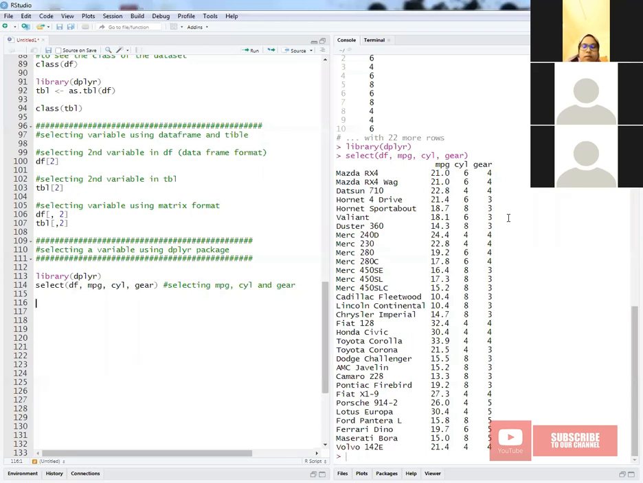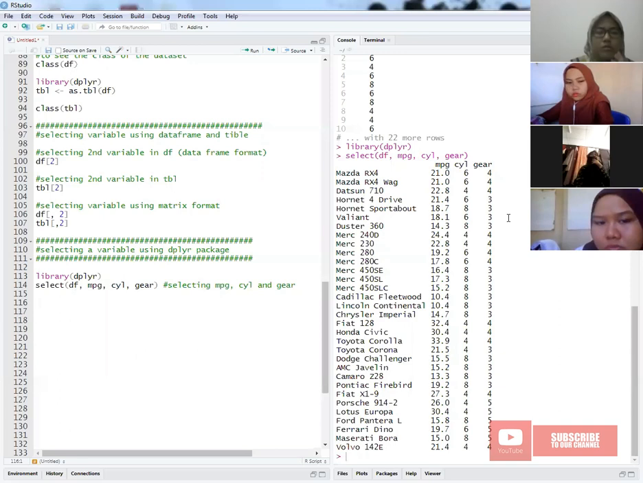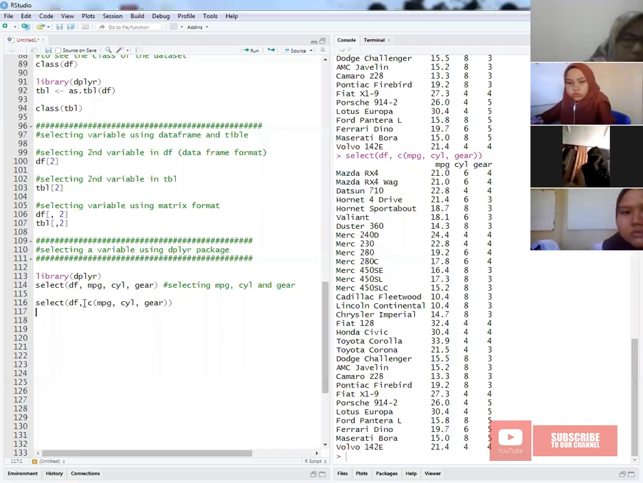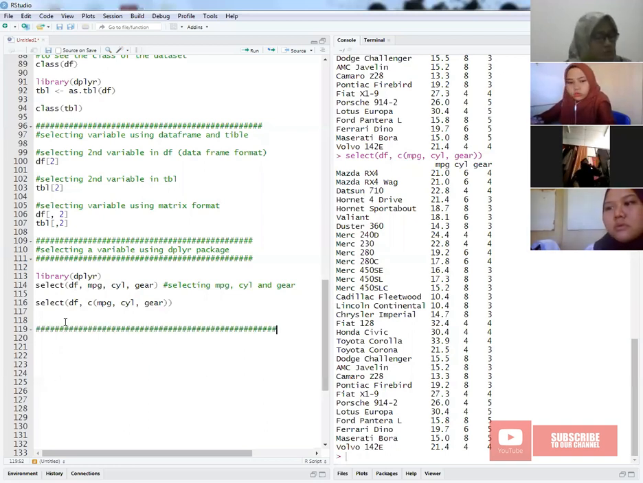Okay. So now let's say I want to use the combine function. Let's say c can also be used in the select function. Select df, c, mpg, cyl, and gear is also working. Right? We can also use this one. So this is how you select variables in a data set.